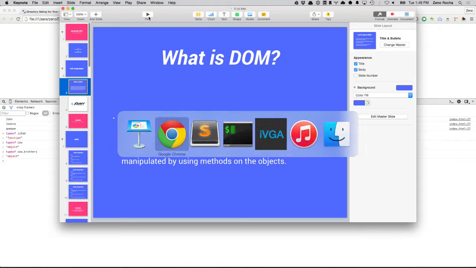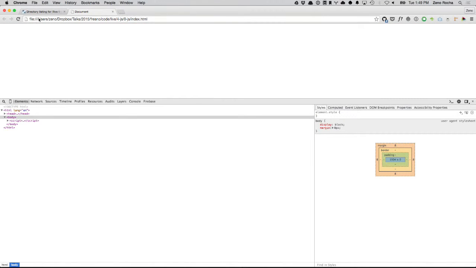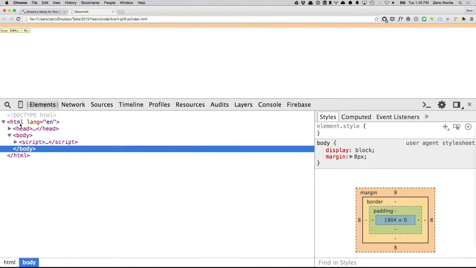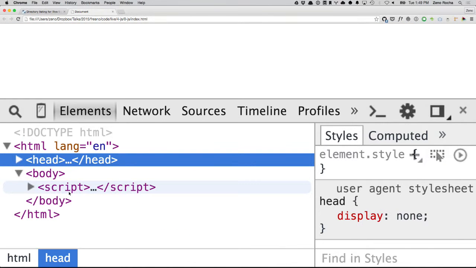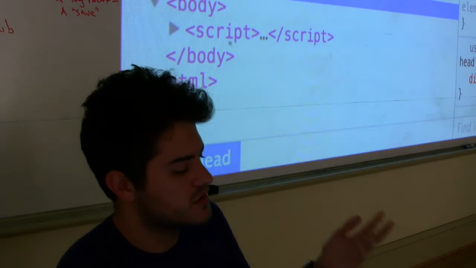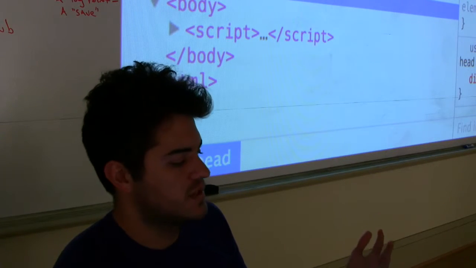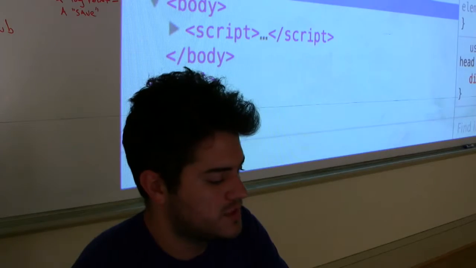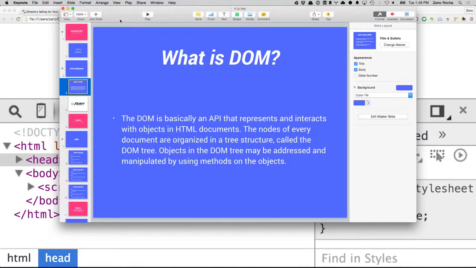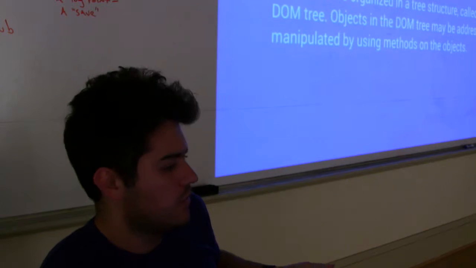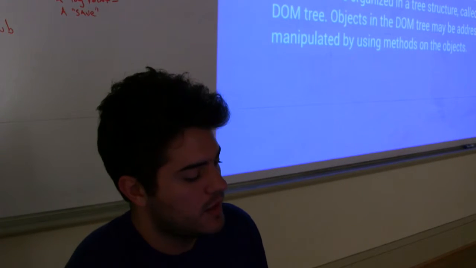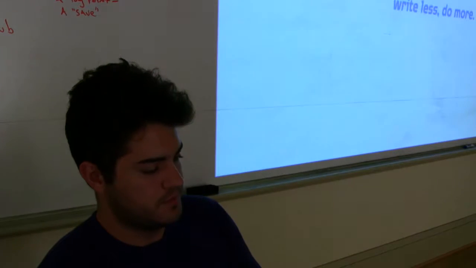So when you go and you inspect this and you see this tree over here, this is a DOM. Okay? So this is a DOM tree and you can navigate. It's not just a string, you know. The browser creates this object based on what you have written. And of course, objects in the DOM tree may be addressed and manipulated by using methods on the objects. So that's what we're going to do. We're going to manipulate those objects in the DOM tree.